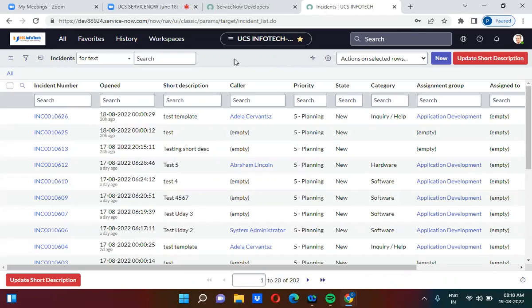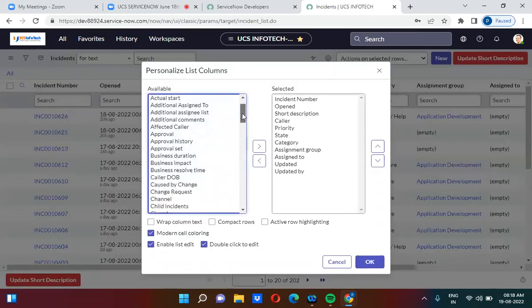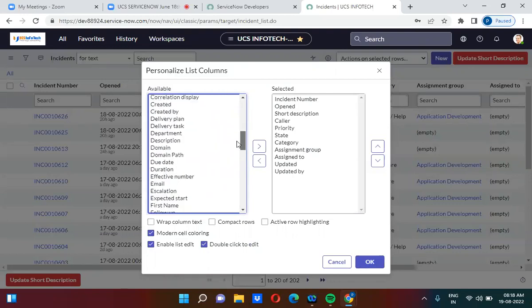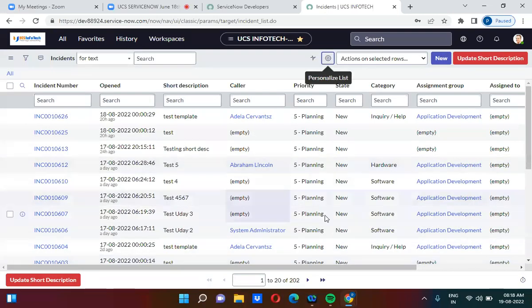By default, you won't be able to see Sys ID in the list. If you take a look at a personalized list, you don't see Sys ID in the personalized list columns. See, there is no Sys ID available here. So I want to see Sys ID in the list.